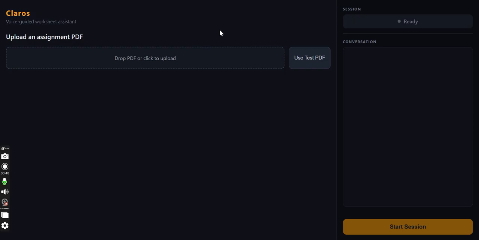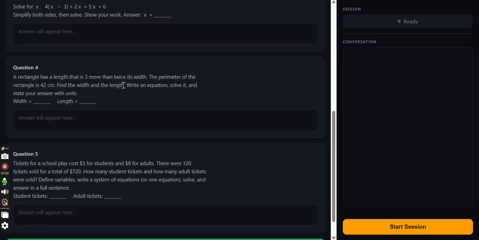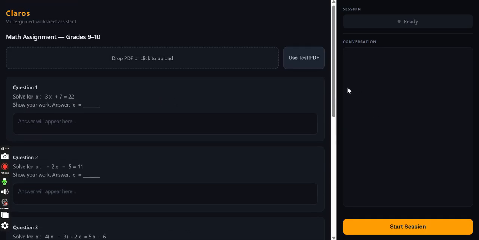Right now we have the app on full display. It is currently deployed, and we are gonna either upload an assignment PDF or use the test PDF. In this case, we just click use test PDF and you can see all the questions have come up. We have 5 questions in total. We're going to start with question one. So I'm just going to click start session and you'll see the voice agent work pretty soon.